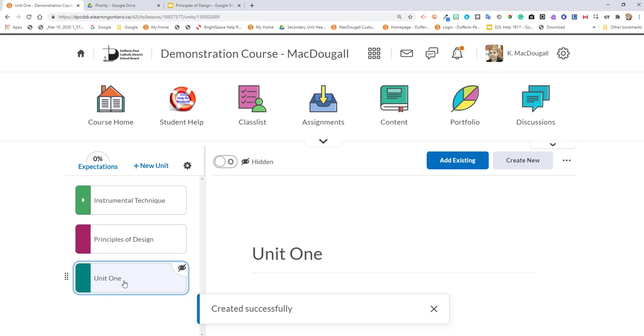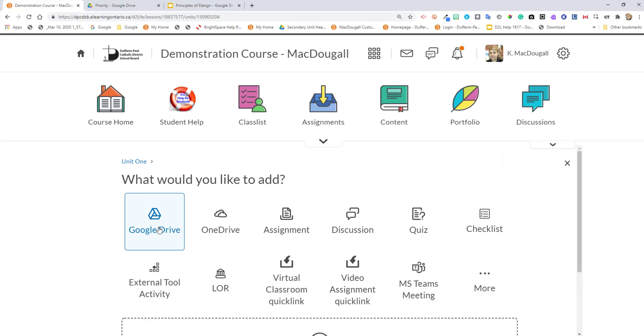Now underneath this unit, I can add elements. So I'm going to click on it and show you the quickest way to add something from your Google Drive. So I'm going to go to Add Existing. Now I'm going to select Google Drive.